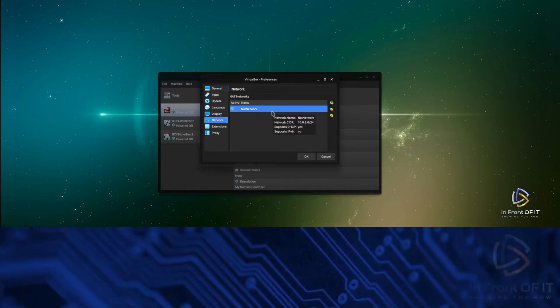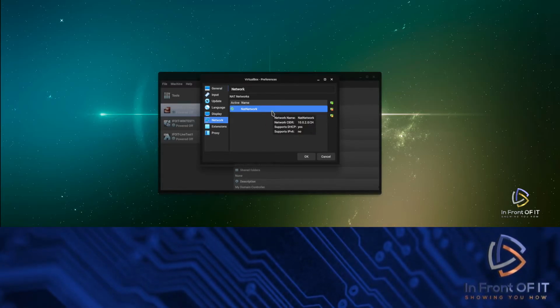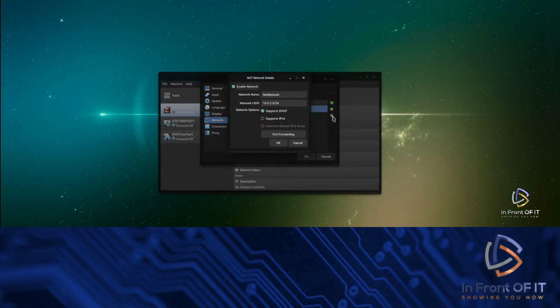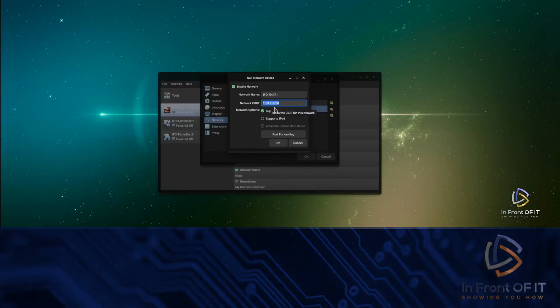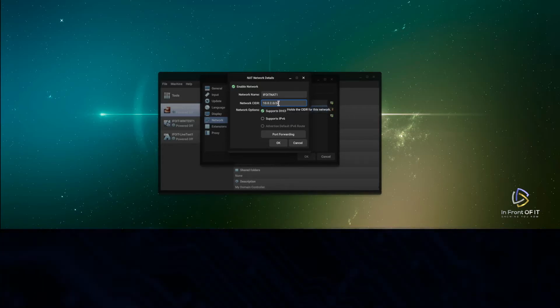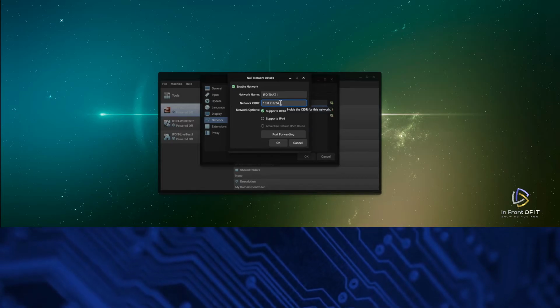Now, technically it's already done and set up with the defaults we need, but we're going to go in so I can explain some things to you. Clicking on the edit icon. We have the network name, which usually is the only thing I'll really change to give it a more descriptive name. We have the network CIDR that we're going to leave alone for now, which is the IP network space 10.0.2.0 and subnet mask, which is /24.